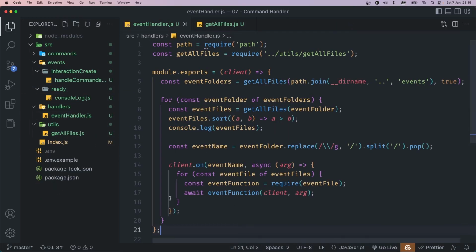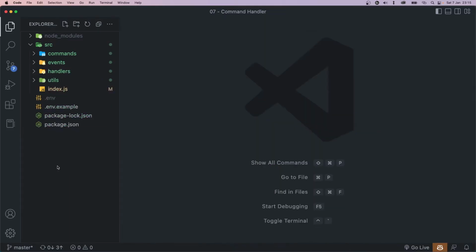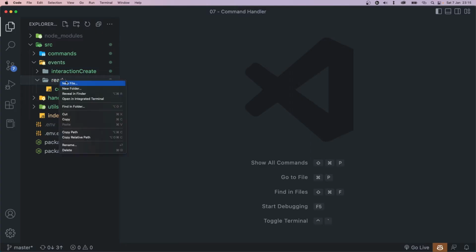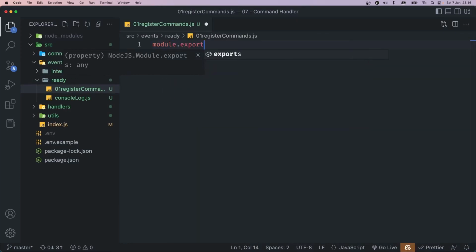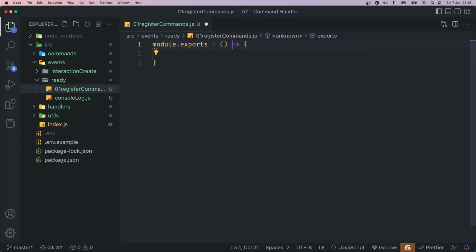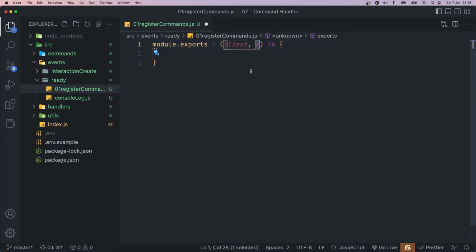Now our event handler is done, so we can close out of this file, and we can also close out of get all files. Now what we want to do is we want to register commands when the bot comes online. So let's go to the events folder, go inside ready, and create a new file called register commands.js. And matter of fact, I'm going to put 01 over here because we want to give it the highest priority. So let's save that. And this is going to export a function, of course, and this is going to give us access to the client and the client again. We don't really need the second client because the first one is the same. So I'm just going to remove that altogether.